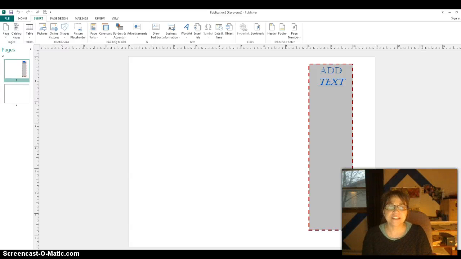Okay, the next thing you want to do is add some pictures. Adding pictures is super easy. It's just like in a Word document. You're going to go up to Insert Pictures. This first one is for pictures that you have on your computer.